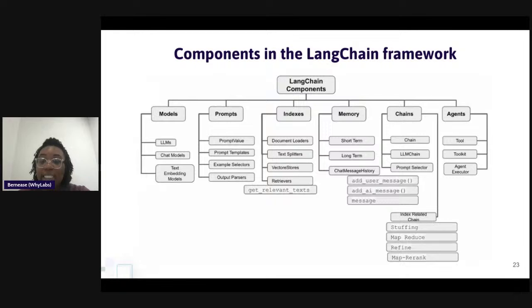Then we have the chains themselves, right? Again, we're making multiple calls to the LLM. We also could be calling multiple LLMs. And then finally, the agents. So anything that's acting to the LLM, helping to connect to the LLM, or acting on the response of the LLM.